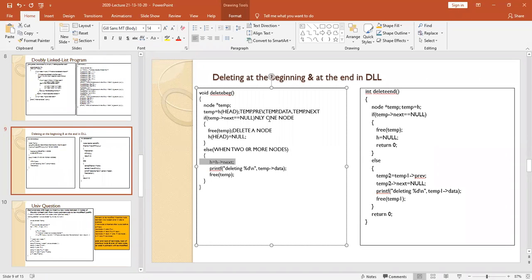Understand this one? When there is only one node, you delete the node and make head equal to null. If you have two or more nodes, you mark h is equal to h then next. Then, deleting temp then data, you perform free of temp. So keep this in your mind.